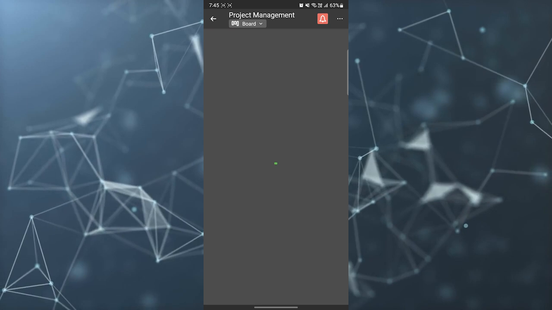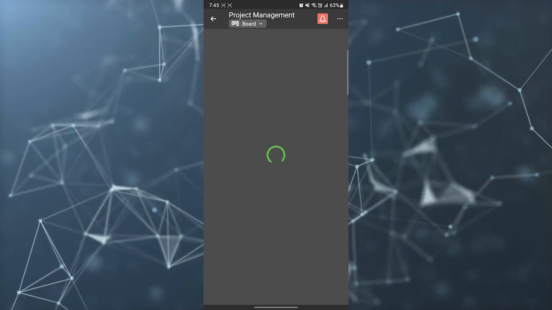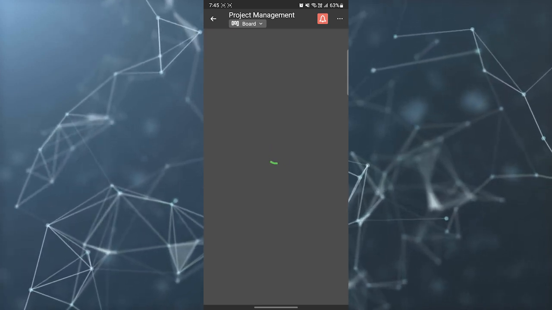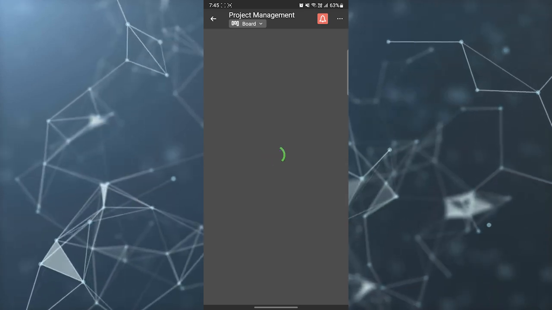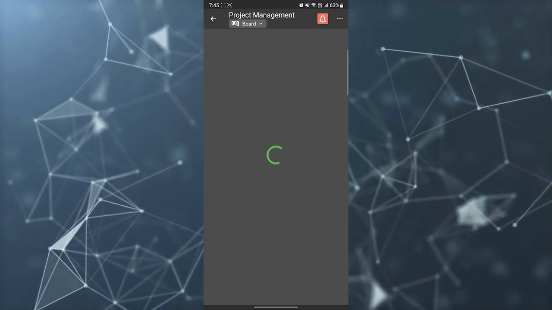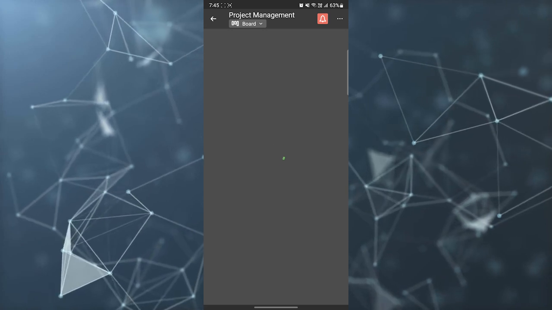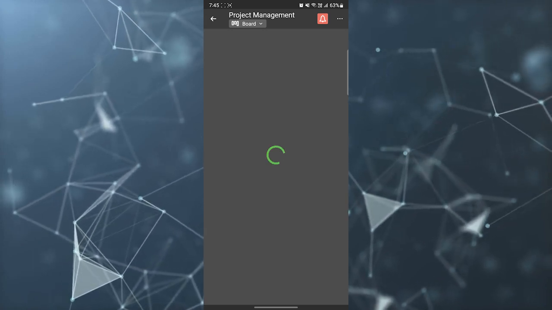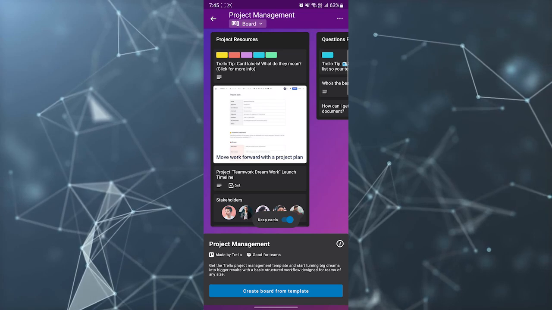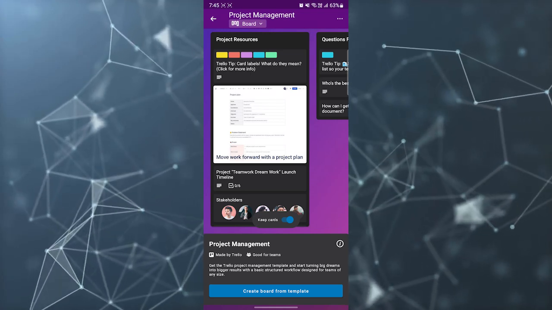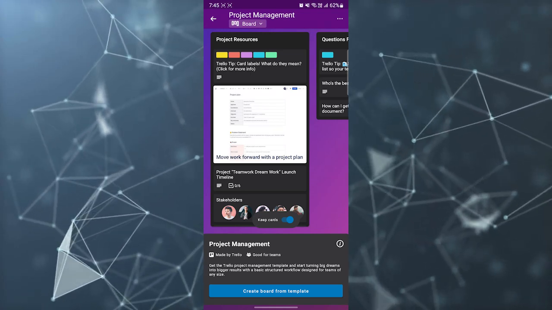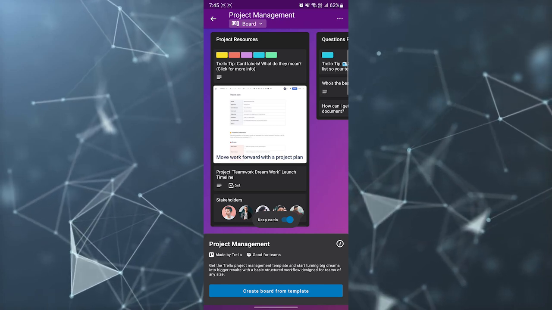So for example, I need a project management template. I can just click on the project management template. It will load the template. It will take some time, a few seconds. So, the template is created here.